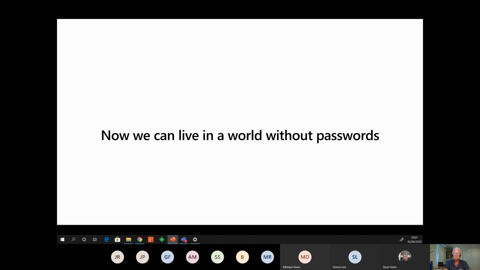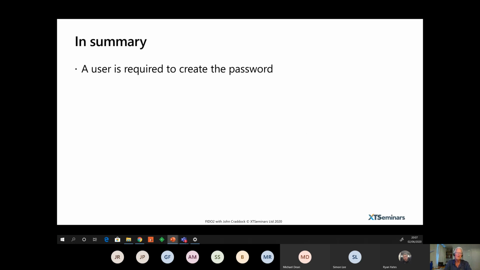And so that brings us to living in a world where we are passwordless. So in summary, a user required to create a password? Absolutely no more. You don't even think about passwords. It's a cryptographic key pair. At some stage, we'll be able to turn off passwords in Azure AD.